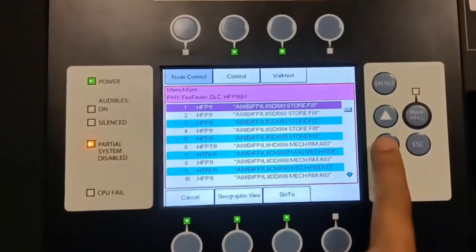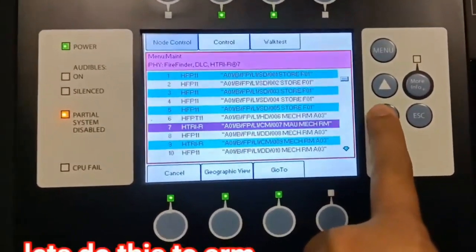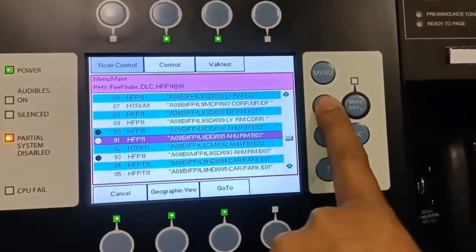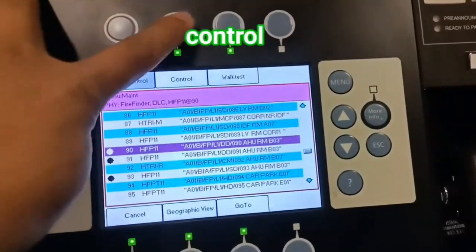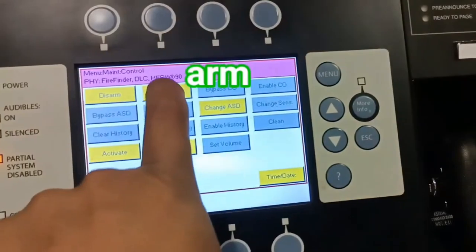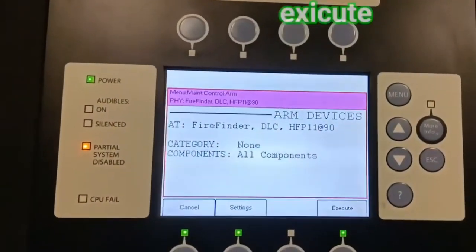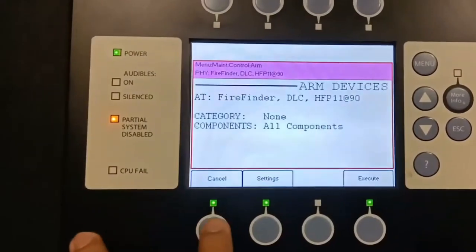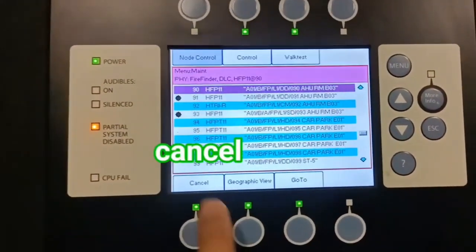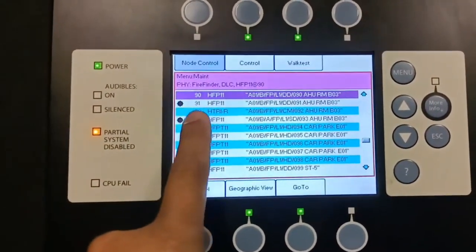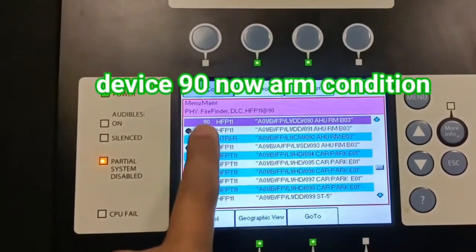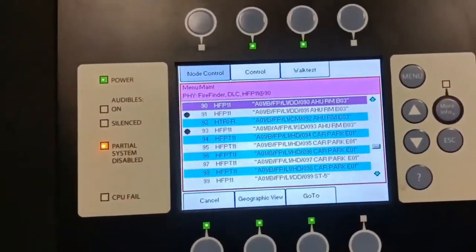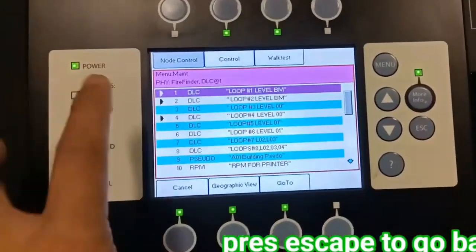So in this panel you can do 1 by 1 or do by loop down. So I try 1, then device 90, control, choose arm, then execute. Now the device is ARM device. Then cancel again to the 90 device is already ARM or enable condition, already normal. So I skip. I will do now by loop.